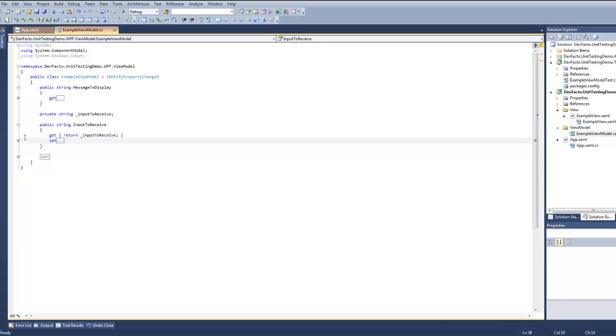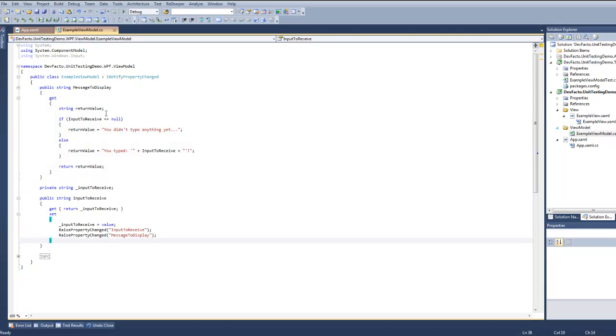Let's take a look at the input to receive and the message to display. So the first thing we'll do is we'll talk about the message to display. Now, message to display, basically what this does is it takes the input to receive and it just lets you know, hey, this is what you typed. Input to receive is going to be some input from our application. So remember that the view handles input and displays results. So this will be the input that we're going to use for this specific demo.